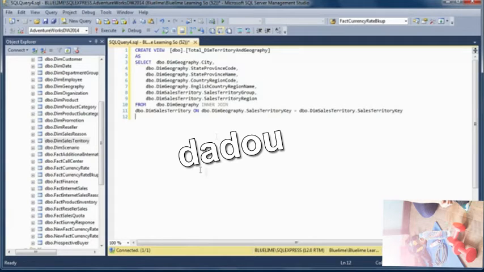So basically, this is how you do a table join. We're doing an inner join, and the dim geography table is the base table. So we're doing an inner join with the dim sales territory, and this here is the link, the connection between the tables where the join is taking place.